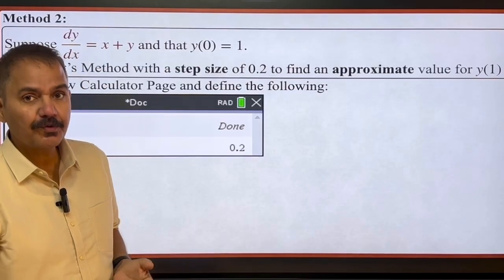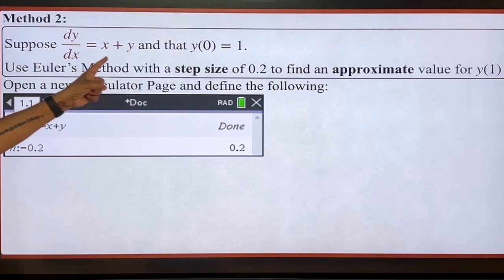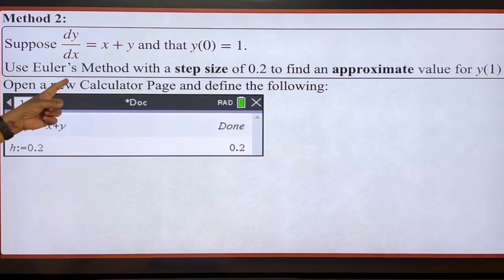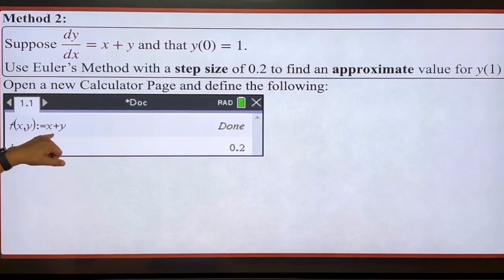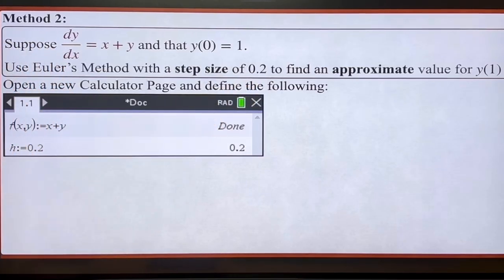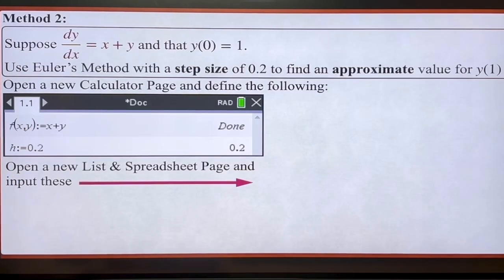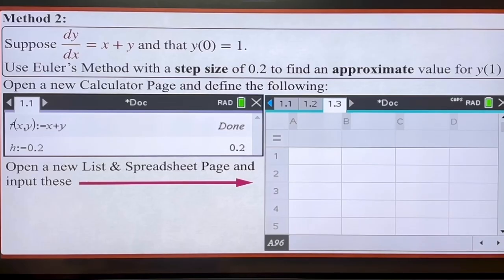So first thing, what do we do here? We define dy by dx as x plus y. So this is a function. First open a new calculator page and define this function f(x, y) as x plus y and enter. Then you can also define h as 0.2. Once these two are defined, open a new list and spreadsheet page. This is how it looks.